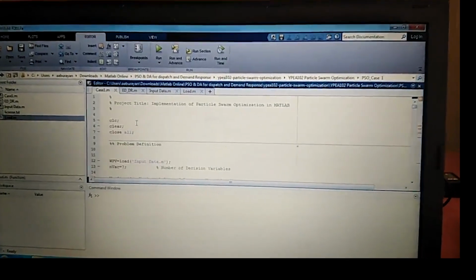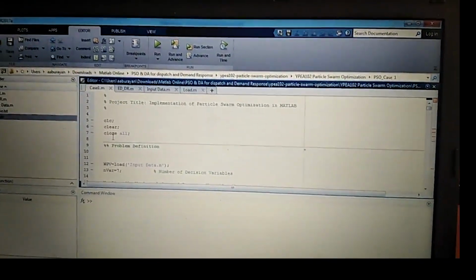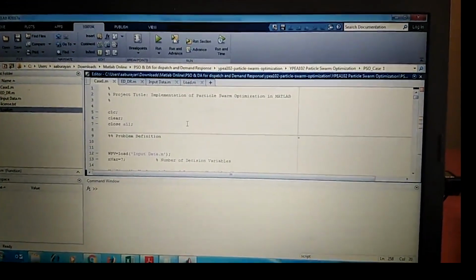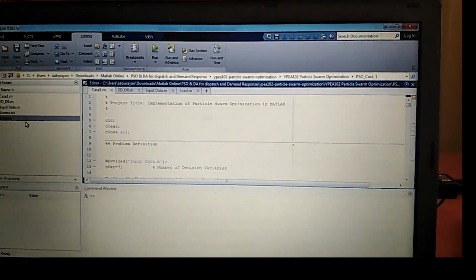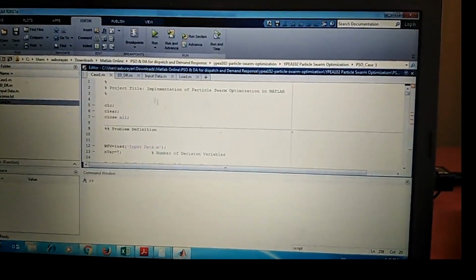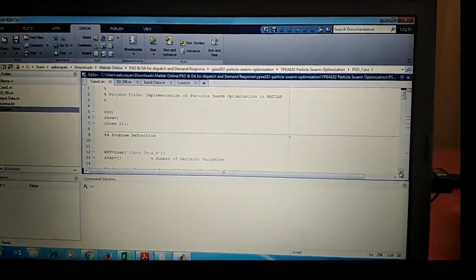Hello everyone. We will now explain the code for economic dispatch and demand response using particle swarm optimization in MATLAB. This code contains 5 files. Each file defines some functions. The first thing we will do is load the input data.